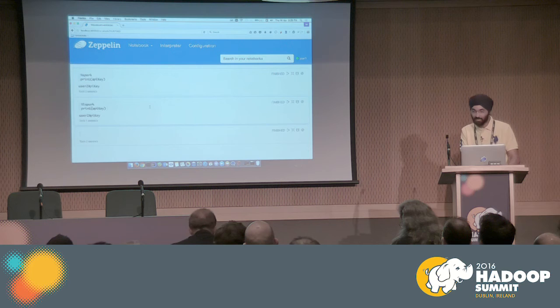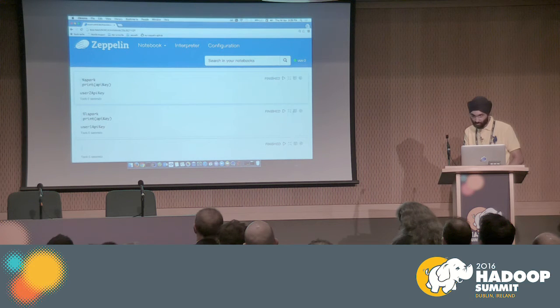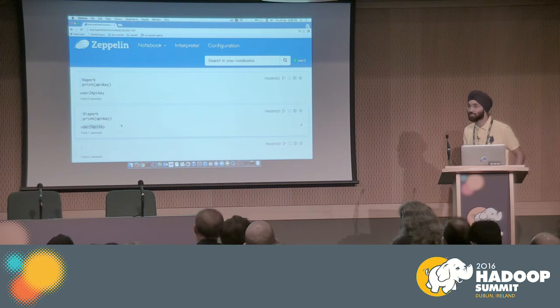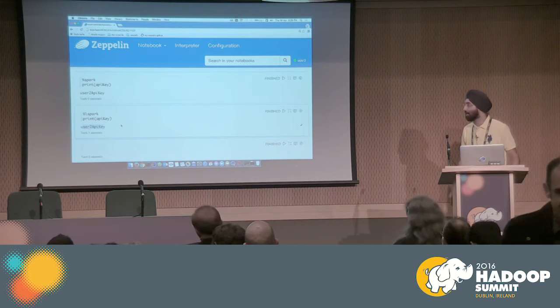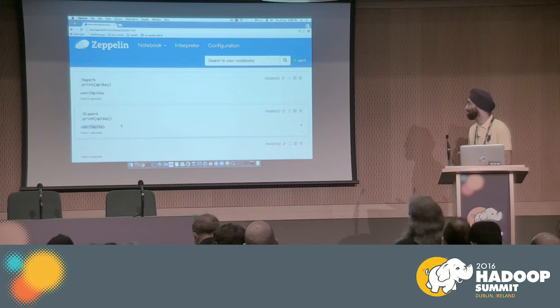But with Livy and user impersonation in place, when I try to run this with Livy, it says that this is user1. And when I go over here, it says I'm user2. So by using the Livy interpreter, we can isolate and protect all of these variables so they are not exposed to other users, and hence we can protect all of these keys.